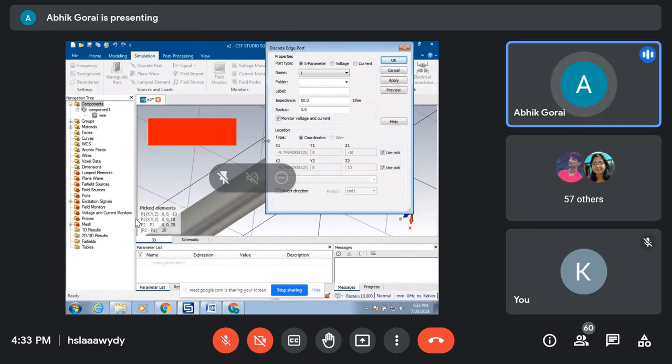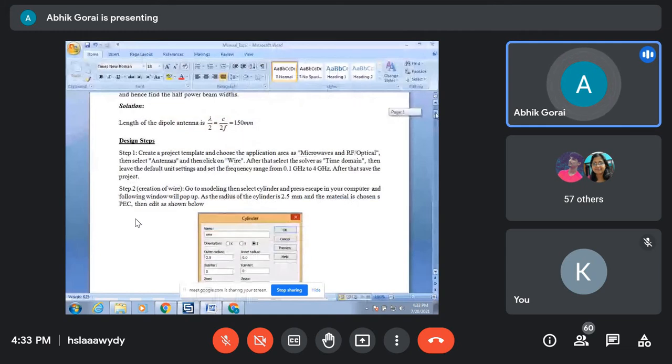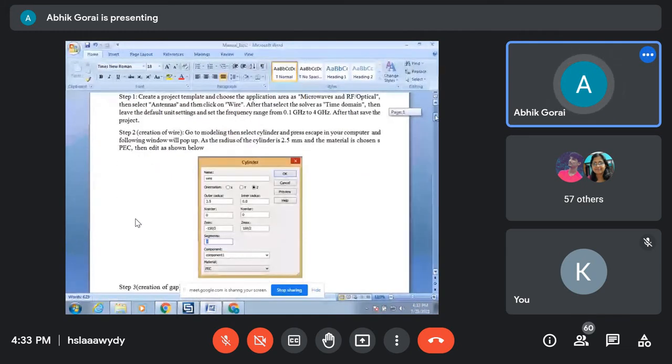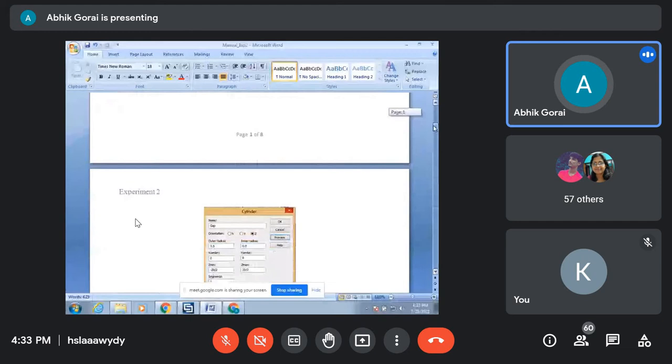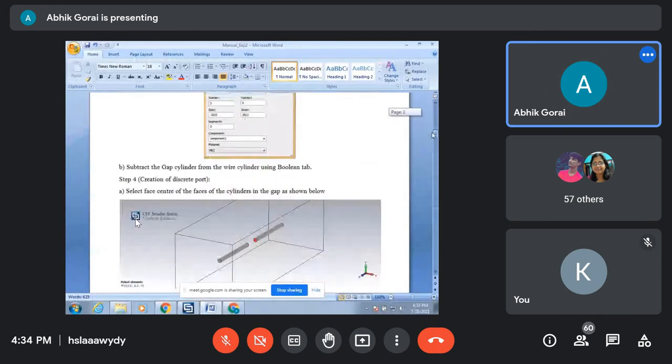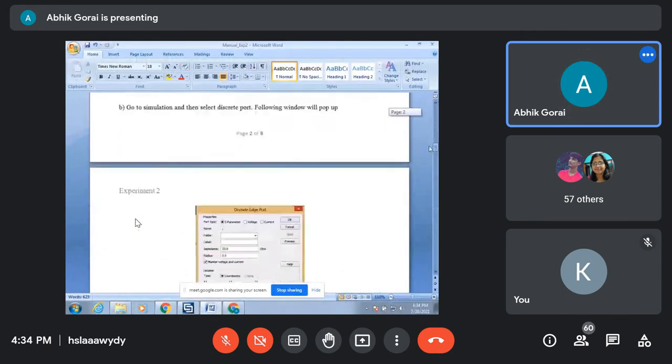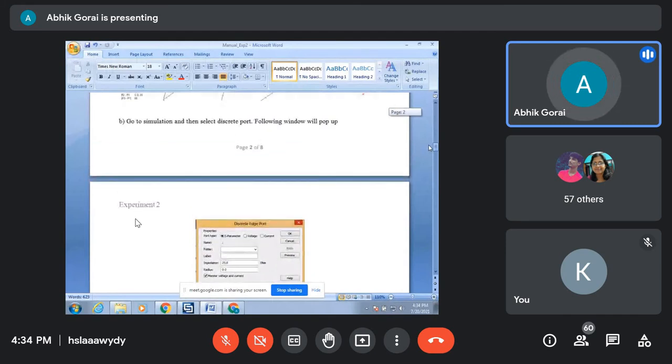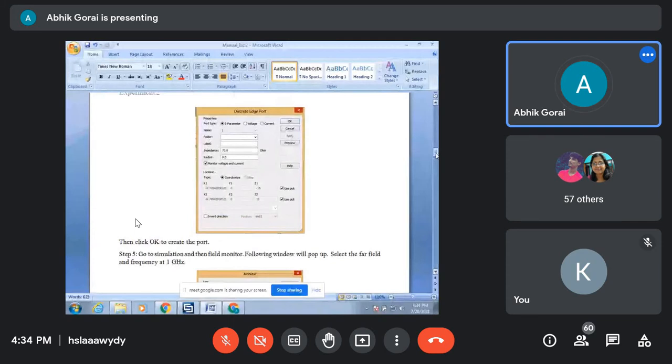So I have something to say about this. Let me go to the manual first, then we will change. Right. I have already taken the screenshots and all. If you go through the manual, it will be very easy for you to construct. Over here, in the discrete port part, you can see this particular window. Here, the impedance is 73 ohms.